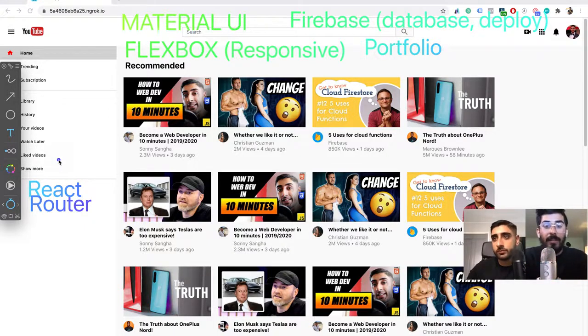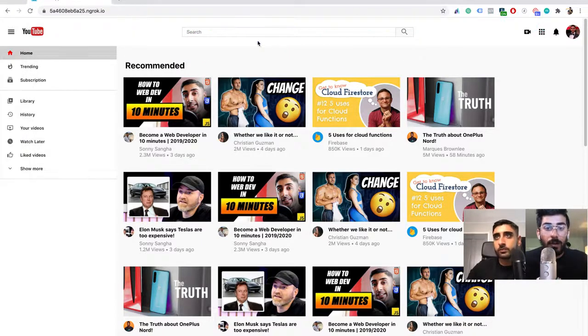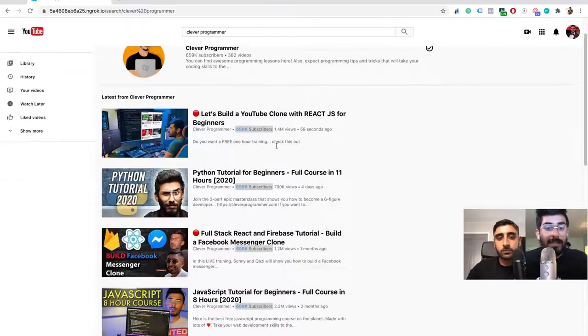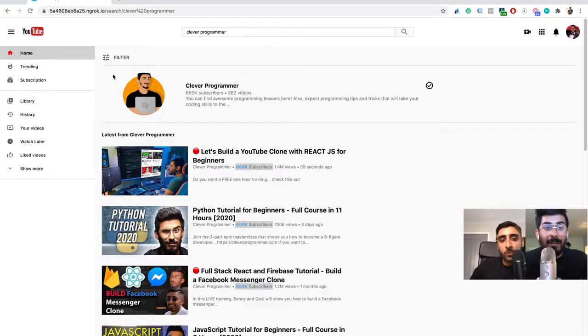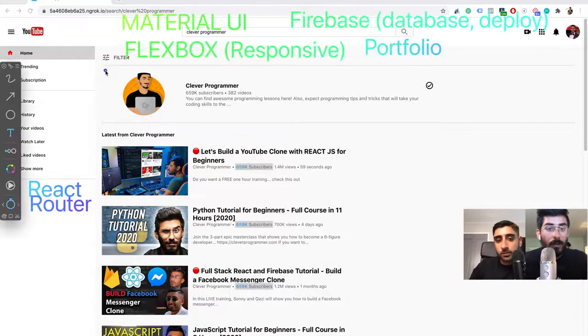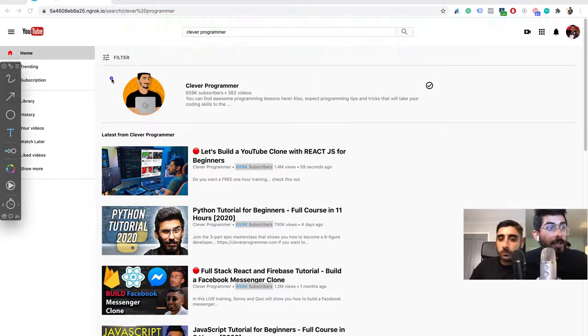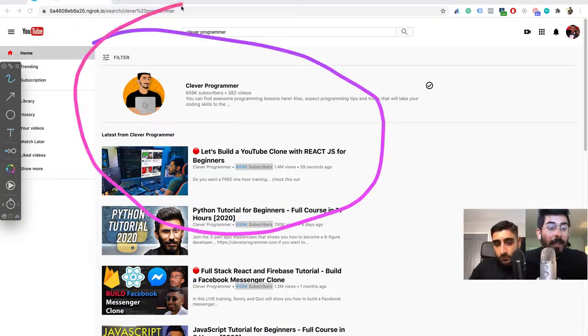I mean, look at this. Literally, you will get confused whether it's YouTube or not. And even if we go to demo it and I type in something like clever programmer and hit search, you can see how it pulls up a whole different thing, and it's instant, right? It's fast. Does it even refresh, Sunny, when I type it in and hit search? Nope, it doesn't refresh. So no refreshing. Think about that. No refreshing is fast.